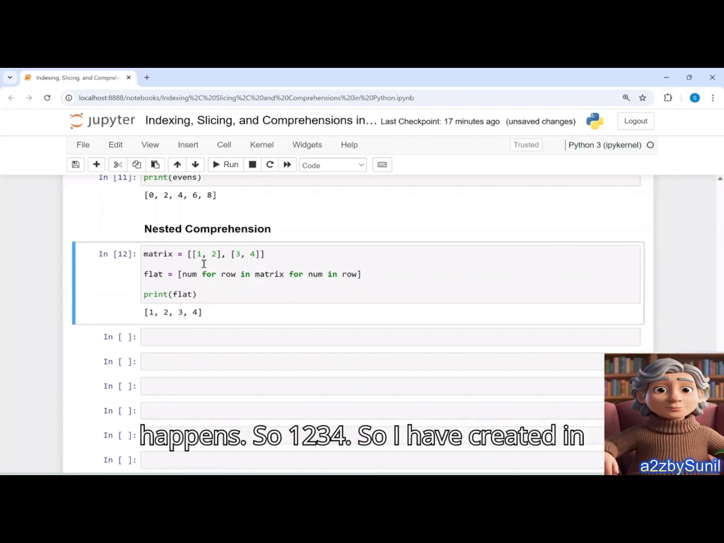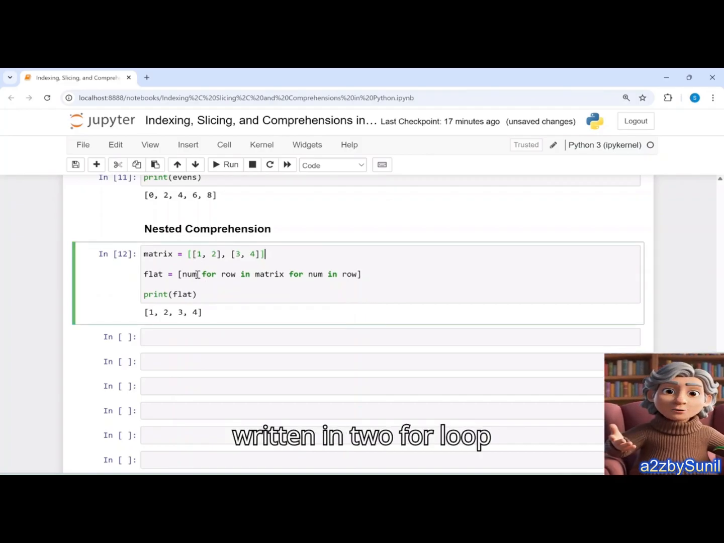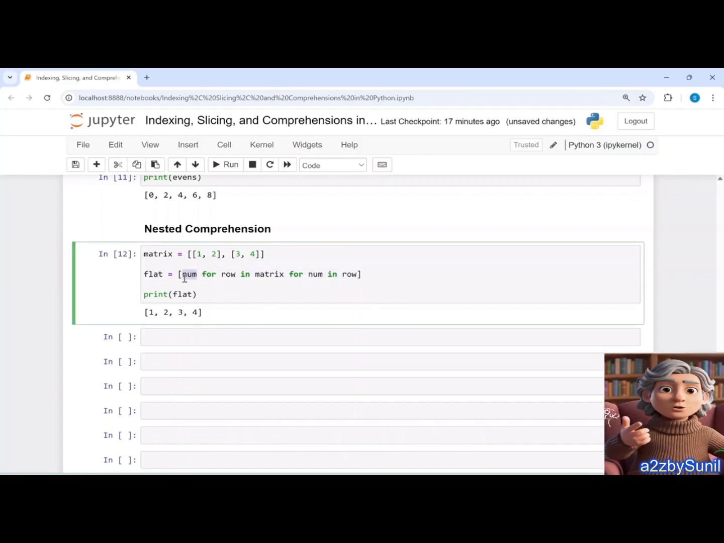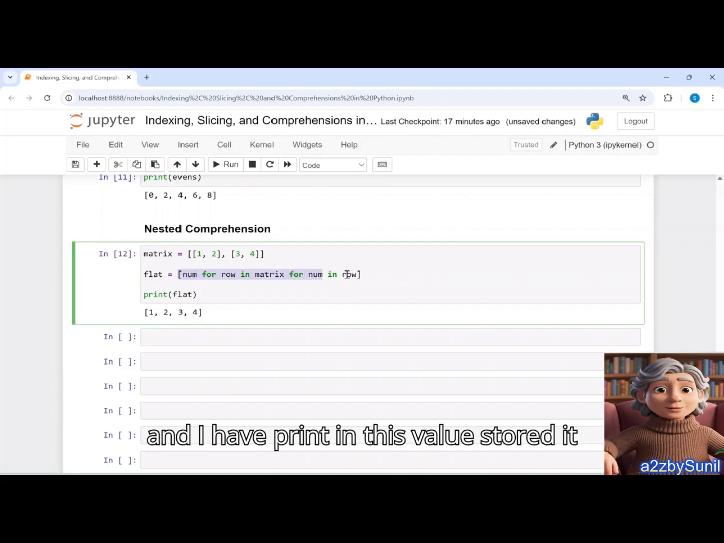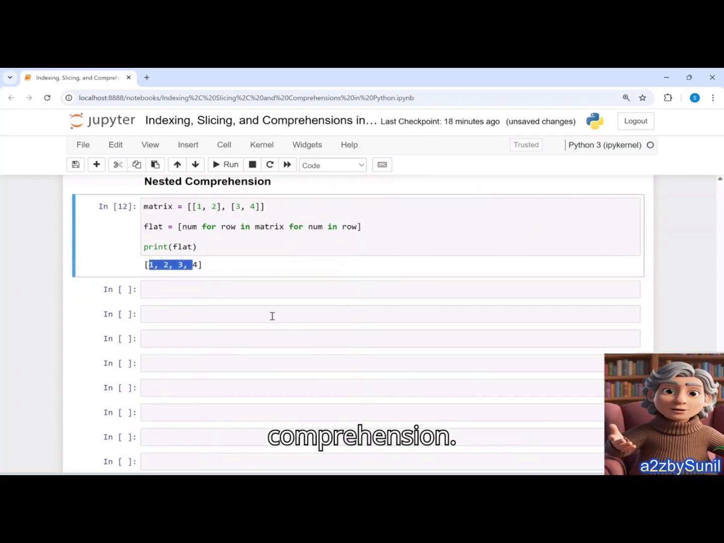So I have created a matrix, a nested list here. I've written two for loops and stored the values into this list: 1, 2, 3 and 4. So this is what you call a nested comprehension.